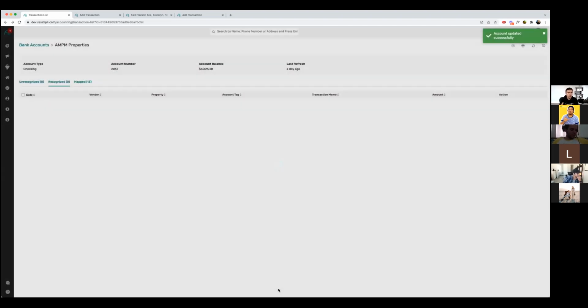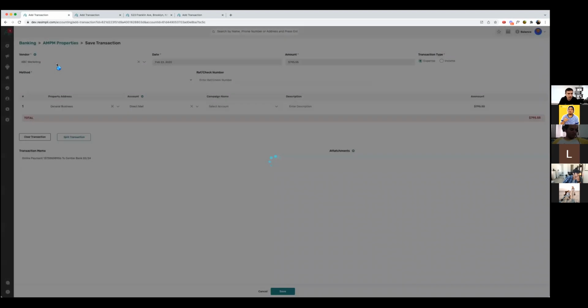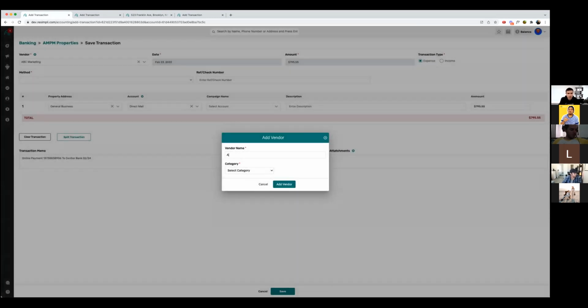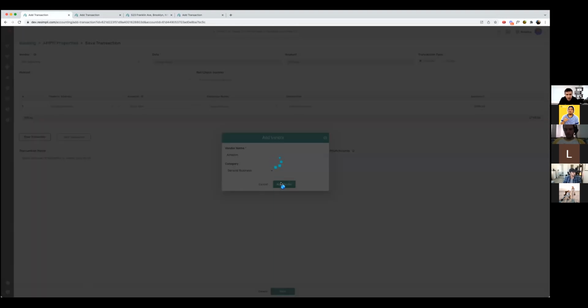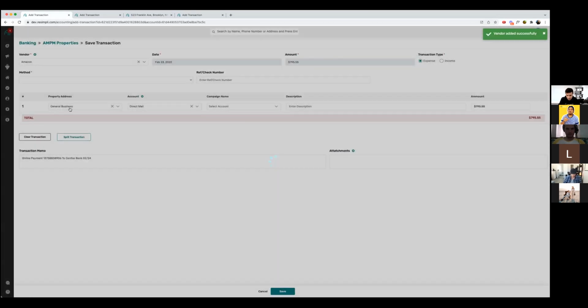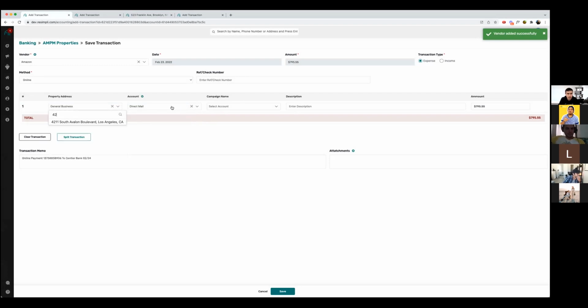And as you spend more money on this, let's say this was another expense on that specific property. Let's say I bought something from Amazon. So I'm going to add this vendor name and say this is my general business. Then I would select online and select the same property, 4211 Avalon. And then it would be the same account also, because you are essentially increasing the capital value of that property. You bought it for 5,000, and now you're spending more money on that, so you could call it rehab cost for 4211 South Avalon.